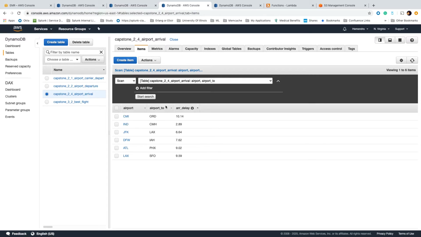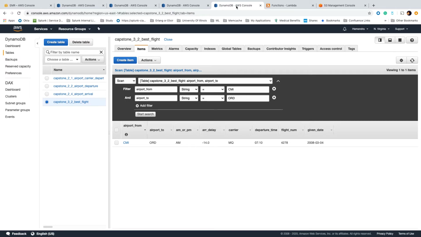For 2.4, where we need to get from airport to airport 2 and their average time, we ran each query, and on the intermediate results it was really fast. This is how it looks for CMI to ORD and their average delays. For 3.2, I did the same thing. I stored the intermediate result, and the key was from which airport to which airport and their flight date, and the rest of the fields become the value, like the carrier, the flight number, and time, and so on.